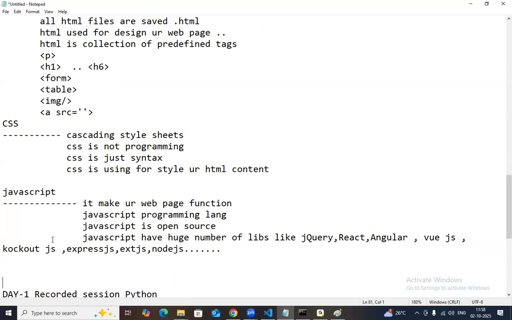Knockout.js. Don't imagine this is like a beer, knockout. Okay, this is Knockout. Maybe this Knockout JS is very trending, why? Because of the beer name. Okay, Express.js is there, Ext.js is there, Node.js is there. Very, very trending libraries in the world.